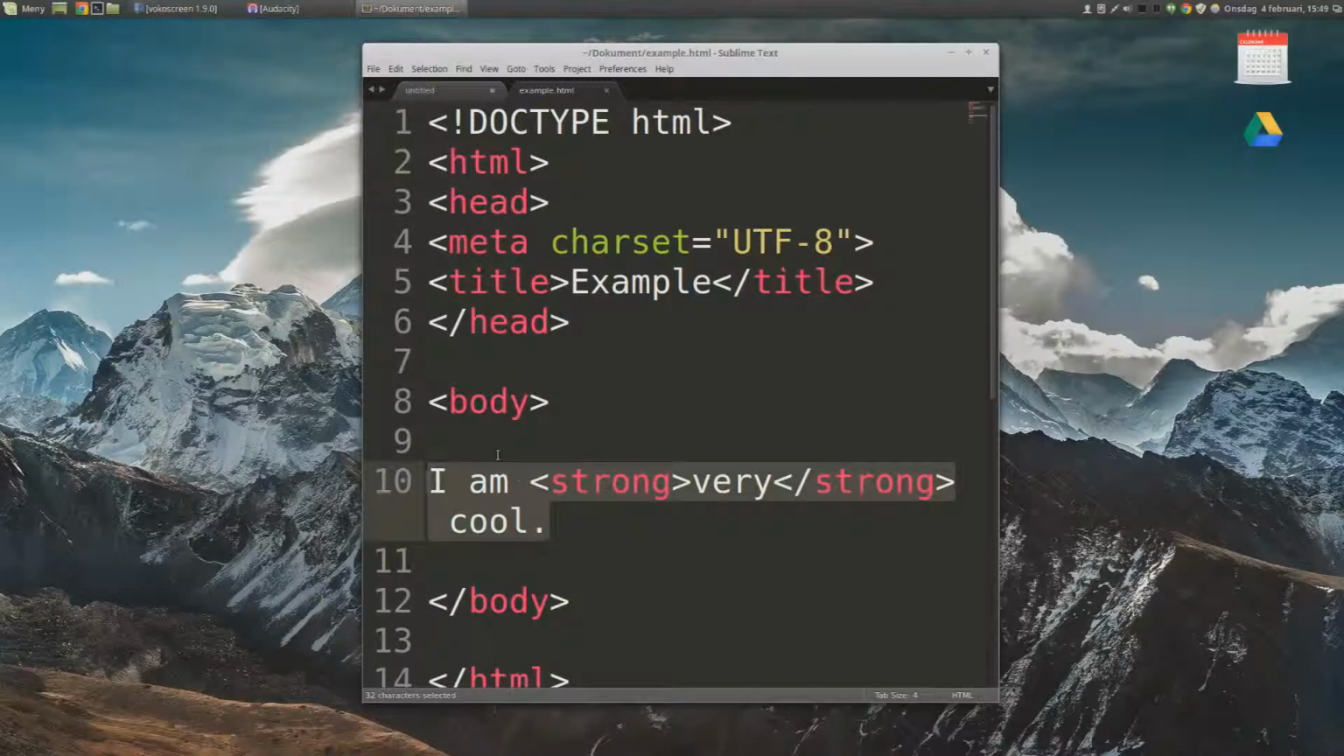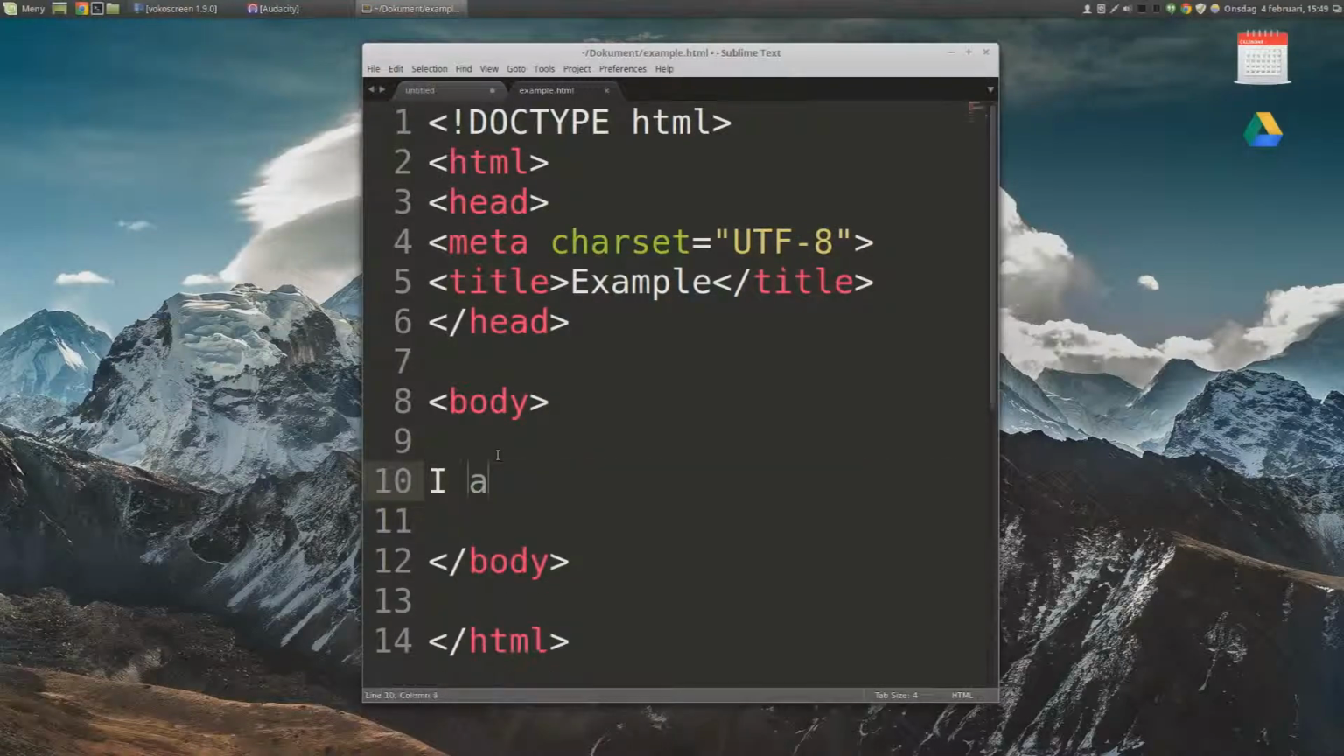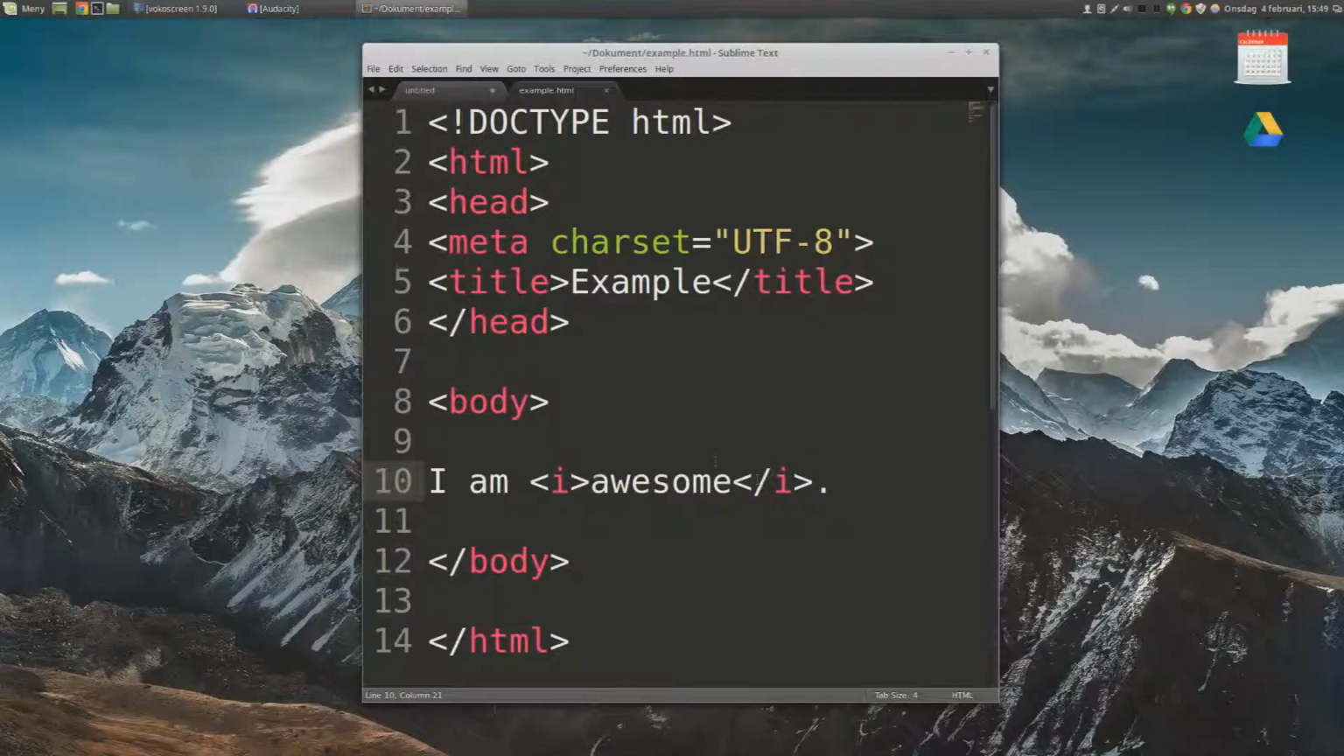Let's take another example. I am awesome. That would of course work the same. You would read it like I am awesome, with emphasis on awesome. But the text readers won't actually know that, so they will just read it I am awesome. And that's why we put EM for emphasis, of course.